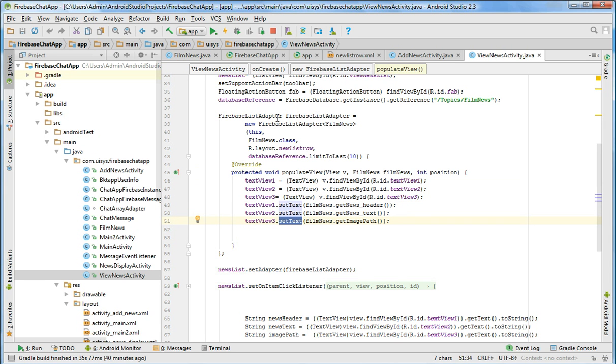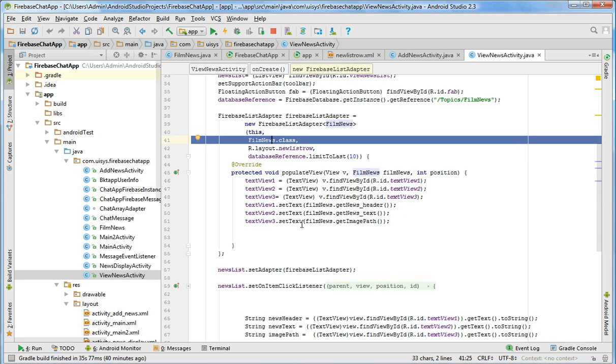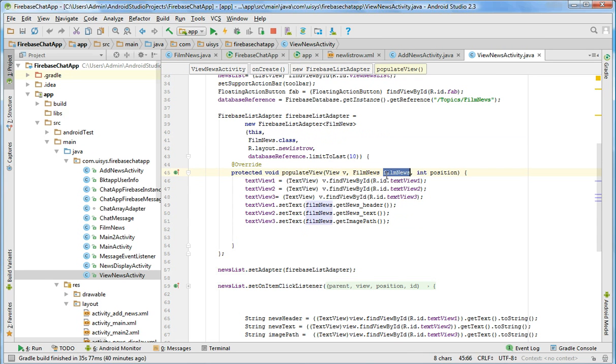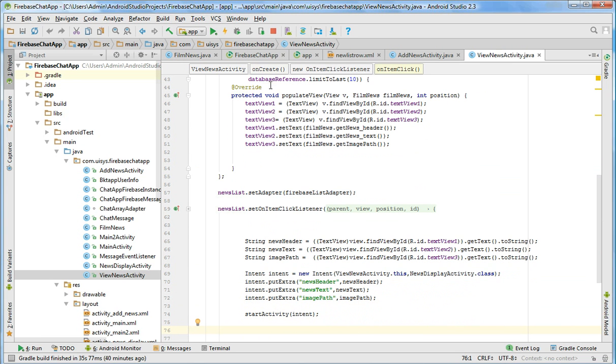So this is the list adapter. We need to pass these parameters, each row layout and that data layout, that is the film news object, and then through that film news object we get this data from the database. So from that film news object we set it on the row. Then next set it on the Firebase list adapter. So set it on the list view, this is news list. This layout will have only the list view.